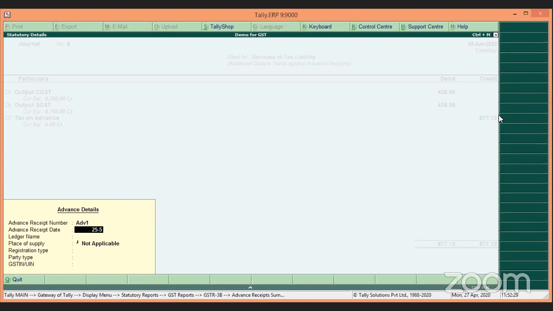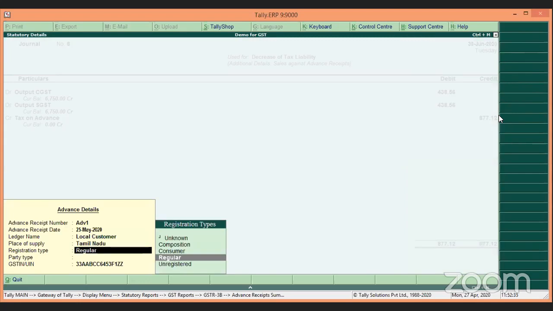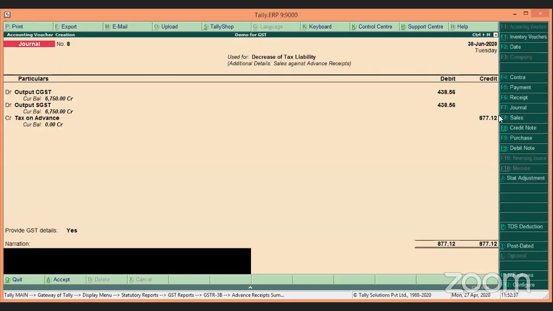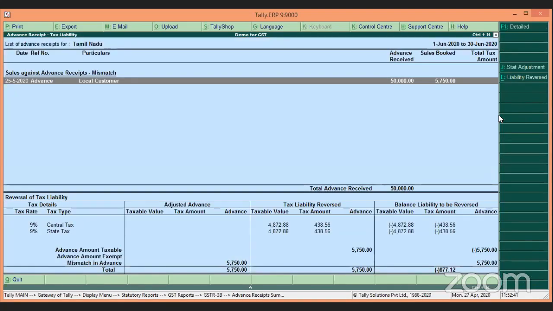Advance received is, okay, ledger name is local customer. And then I've saved this. Okay, so what we have deducted is, we have reversed the liability which we have paid in the month of May. Okay, now we have decreased the liability now.